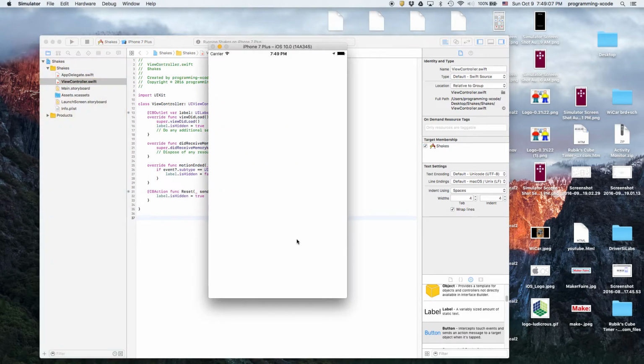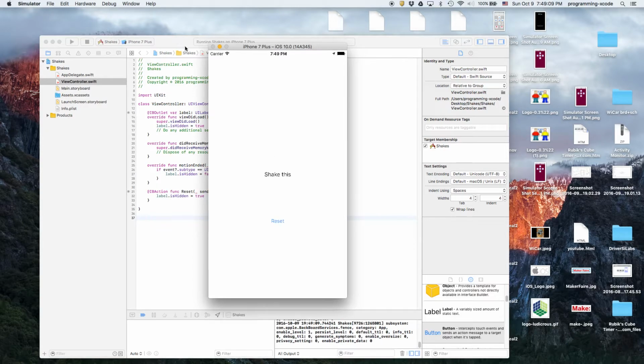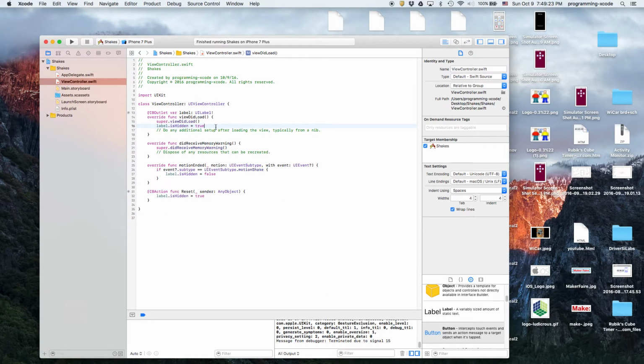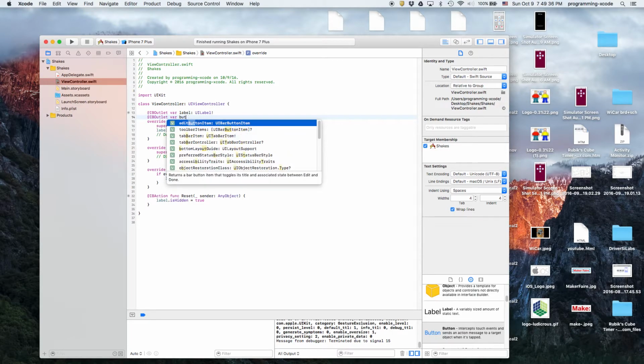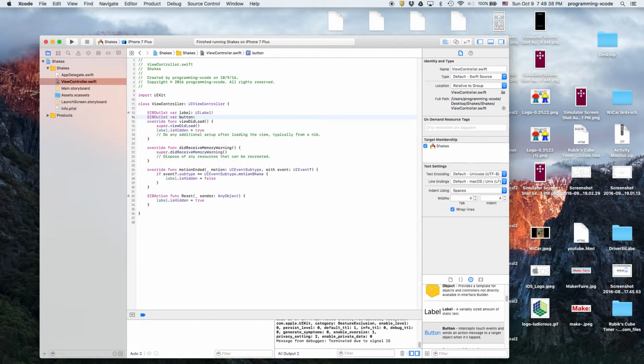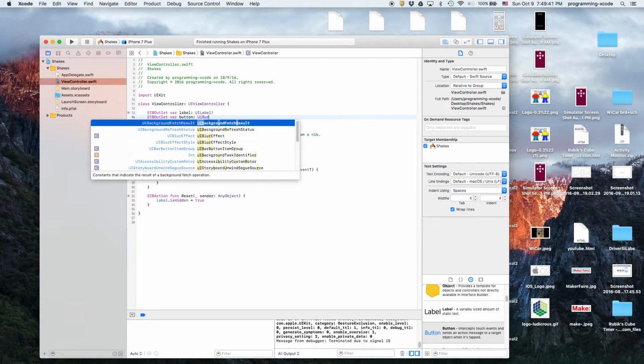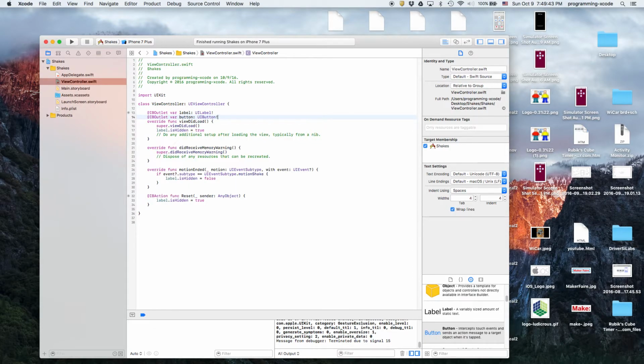So we open up simulator. Running. There we go. And we can find out. So hardware, shake gesture, yay, reset. And actually, I'm going to change this. I'm going to create an outlet for the button, so that we can hide and show the button.